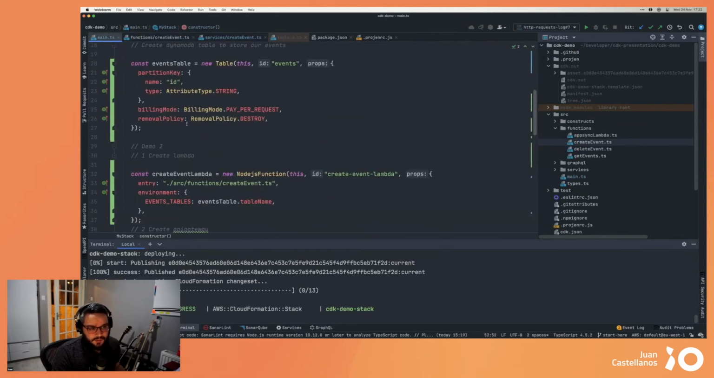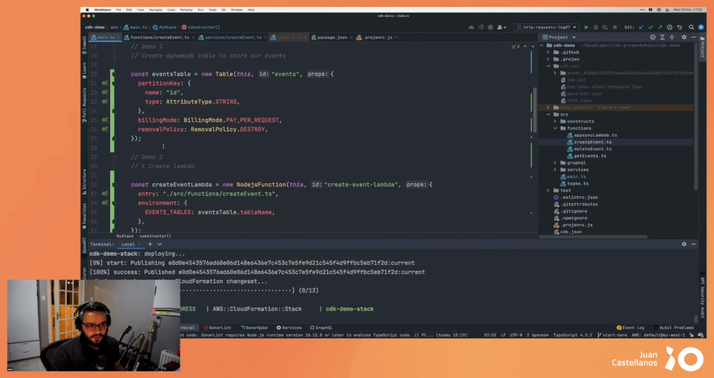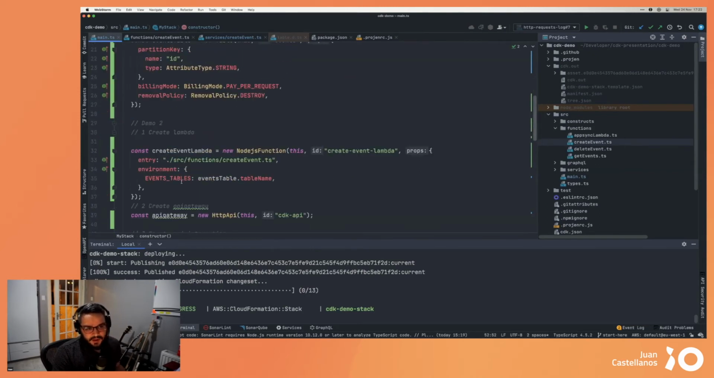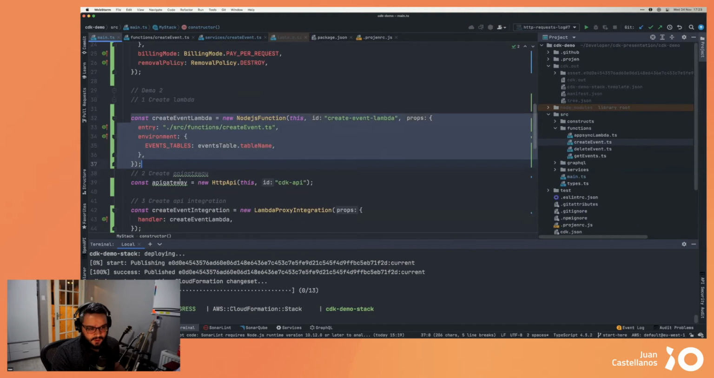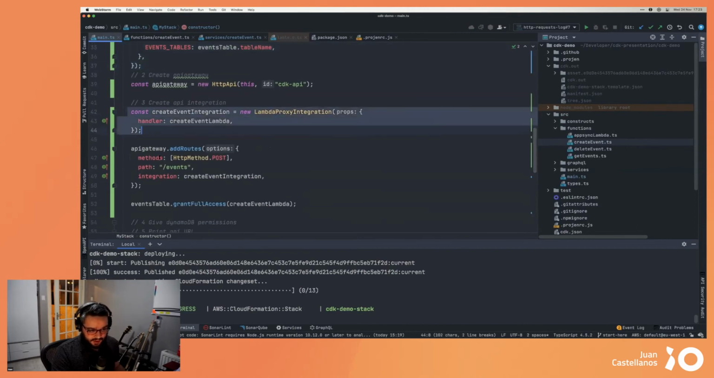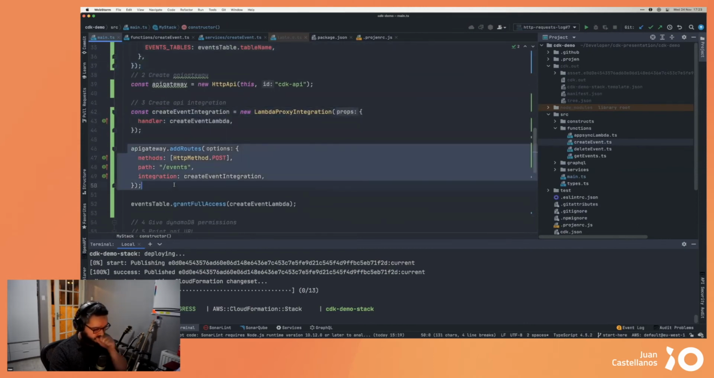What's really cool about these constructs and writing actual code is that, let's say, for example, I want to create a construct where it creates the Lambda for me, but it also handles the integration and the routing part. So let's see how that looks.